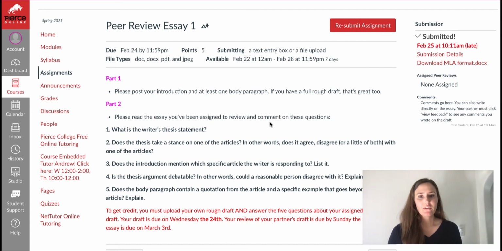Does the intro mention the specific article and include that article in quotation marks? Is the thesis debatable, right? You want your thesis to be debatable, not something obvious or generic. And does each body paragraph include a quotation from the article and a specific example that goes beyond the article, right? You're not just summarizing, you're adding your own specific personal examples or examples from your research.